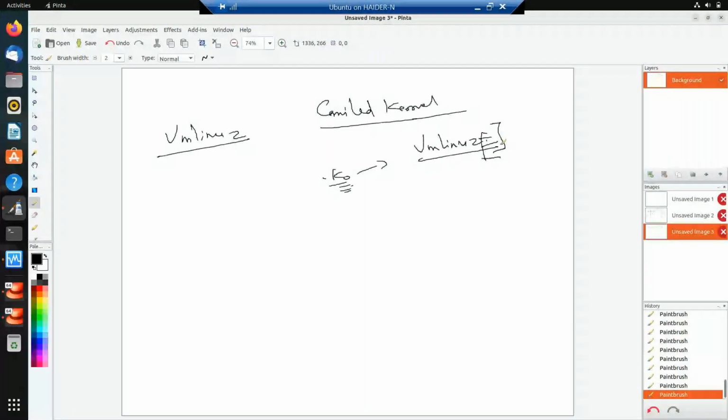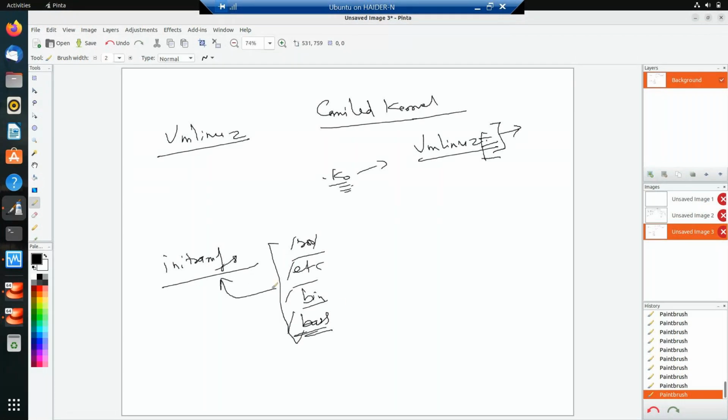So yeah, it's a compressed form of your Linux kernel, and after that vmlinux, yeah, vmlinux is this one. After that initrd. initrd, you might have seen that slash root slash etc slash bin slash bash. So all these are compressed and kept into initrd. So initrd is actually a file system. initrd is initial RAM file system.